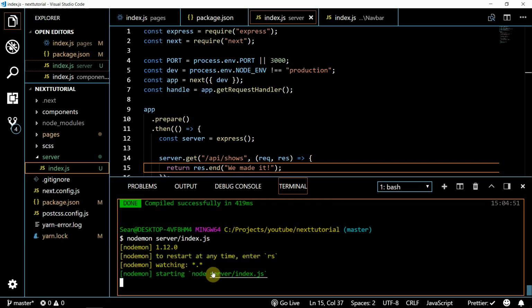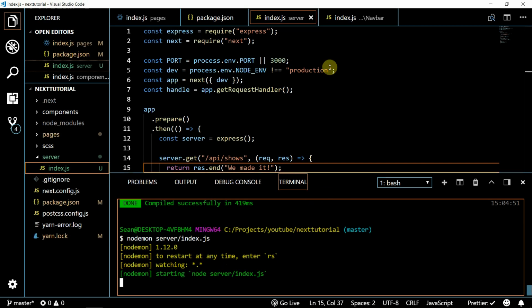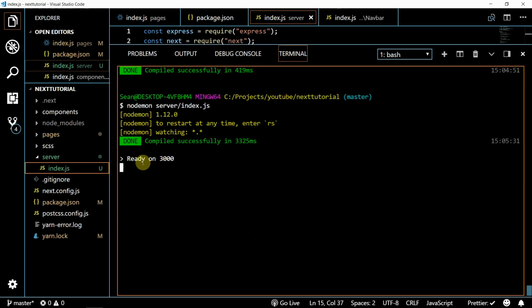server/index.js, and Nodemon will start, and it'll watch the project directory, but actually go ahead and look at what happens. Alright, so now we're ready on port 3000, and we're good to go, and Next still has to compile, right?